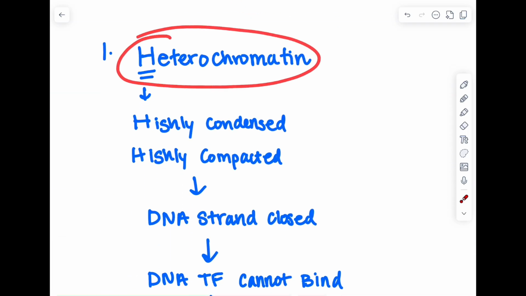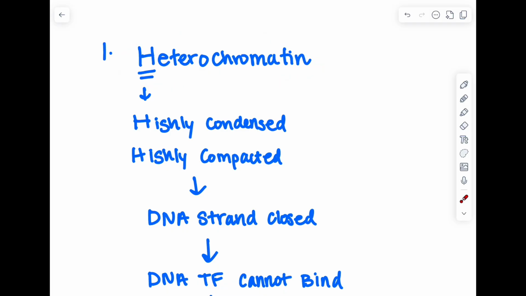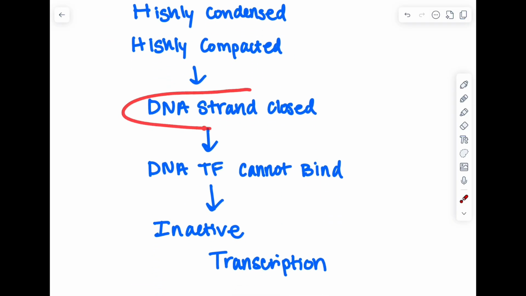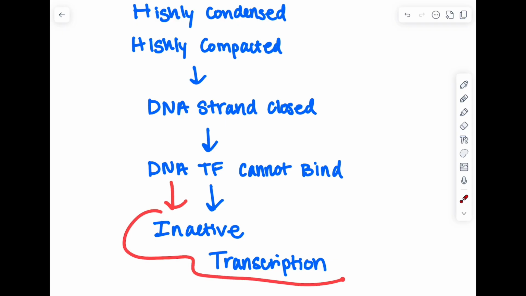Now, when we think of heterochromatin, I want us to think of the first letter, which is this H. And I want us to familiarize this H with H as in highly condensed and H as in highly compact. And that's because the DNA strand is closed. And because it's closed, it's highly compact, this doesn't allow for the DNA transcription factors to bind to the DNA to start transcription, which as a result ends in inactive transcription.